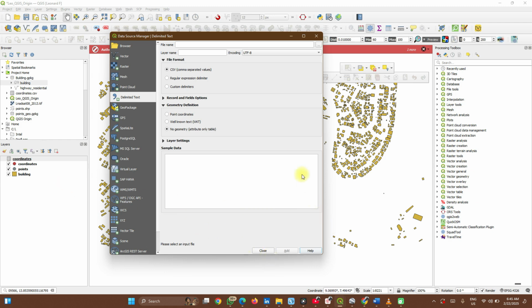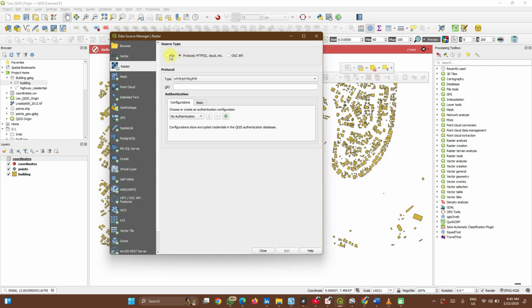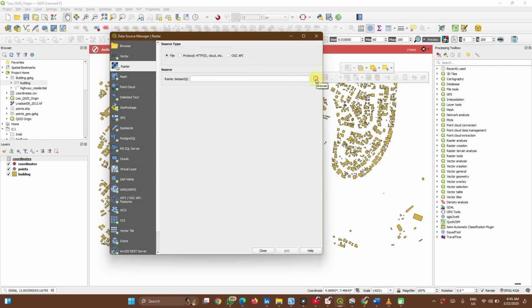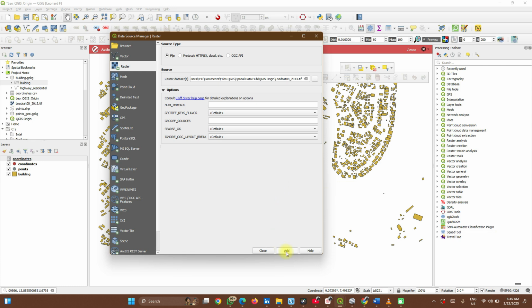The last one which we'll be working with is a raster file. To import a raster file, go to raster. As usual, click on file. You could use the protocol if you're importing data that you're streaming from the internet. So you just select protocol and then paste the URL. Store for another day. So click on your browse button, select your raster data. In this case, it is your Landsat data. Click on open, add, close.